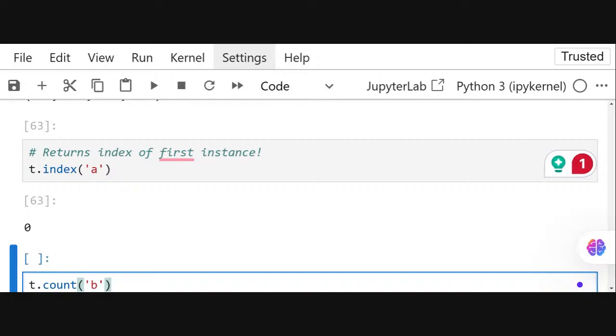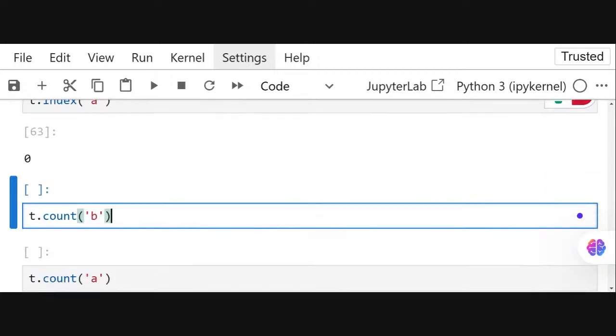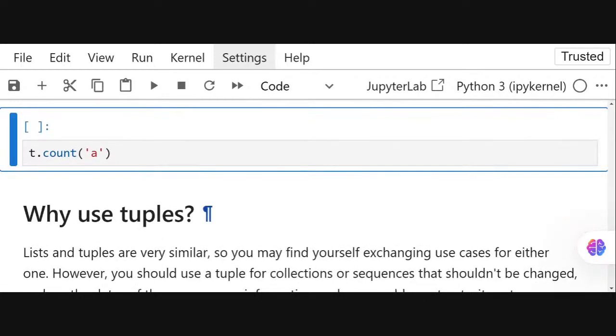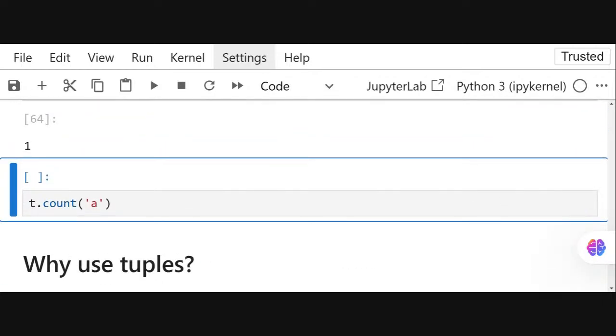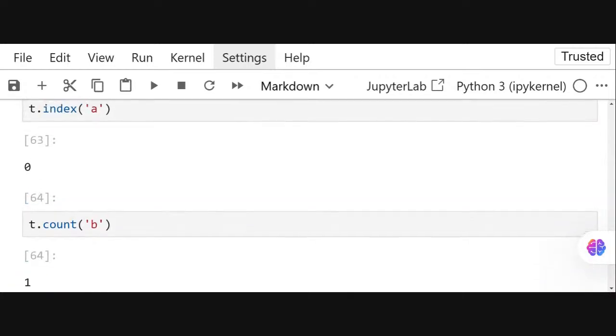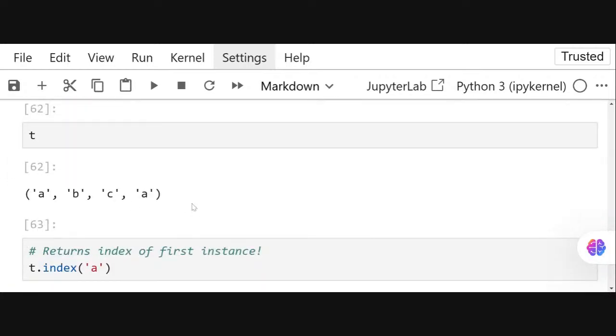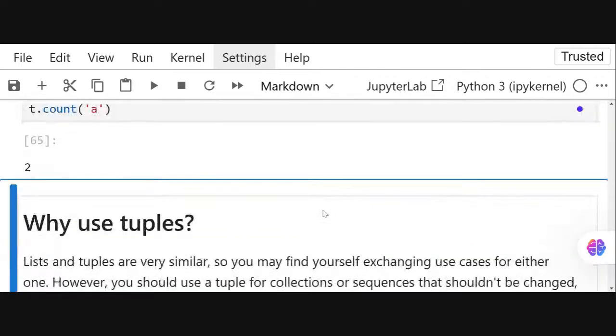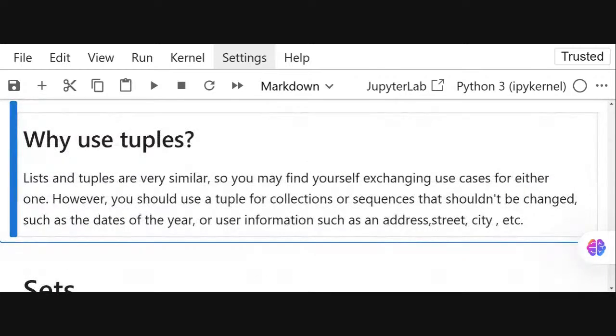But you can use the index method in a tuple. T dot index will give you the index of whatever you're looking for. You can count. T dot count B will tell you how many B's are there, which is 1. Then T dot count A will tell you how many A's are there, which is 2. They say, why use tuples? Lists and tuples are very similar, so you may find yourself exchanging use cases for either one. However, you should use a tuple for collections of items that shouldn't be changed, like dates of the year or user information such as address, street, and city.